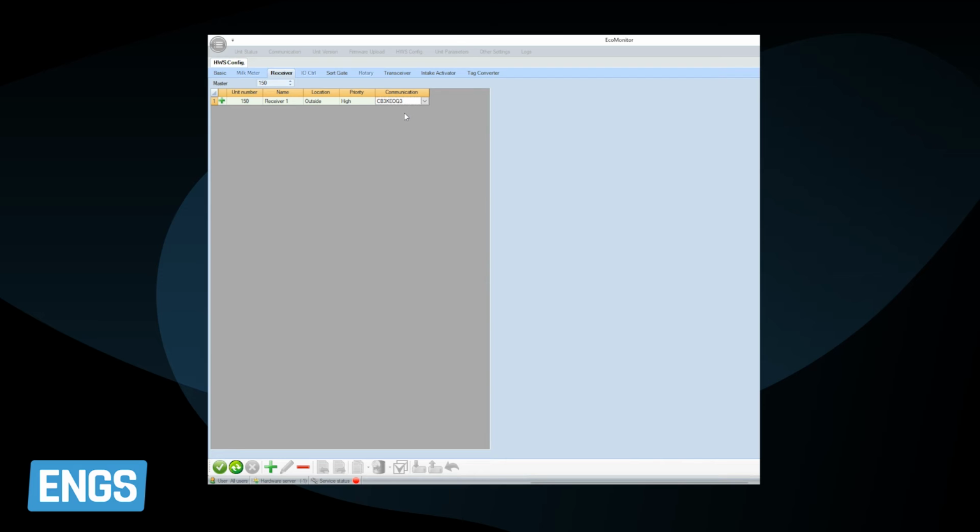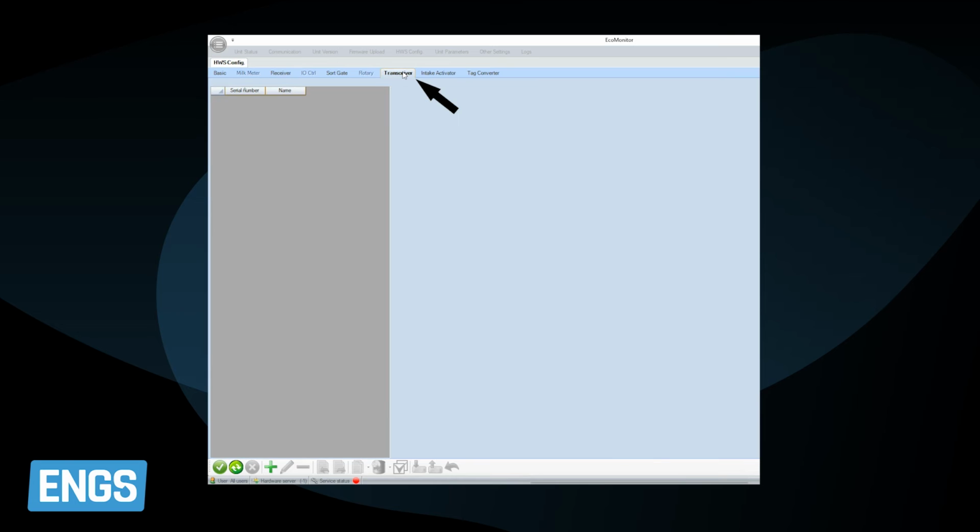Now we have configured one communication card and one receiver. If your system includes transceivers, we will explain how to configure them here. On the HWS config, select the Transceiver tab. Click on the green Add button to open the Add Rows pane. Enter the number of transceivers to be configured. Enter each of the transceivers' serial number and give it a name. To add additional rows, click on the Add button.